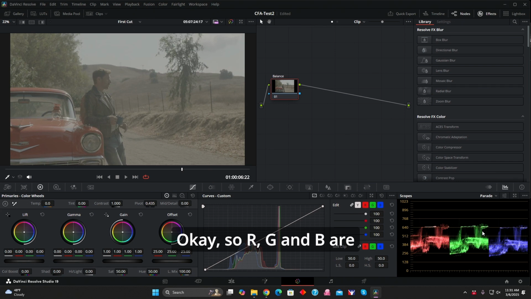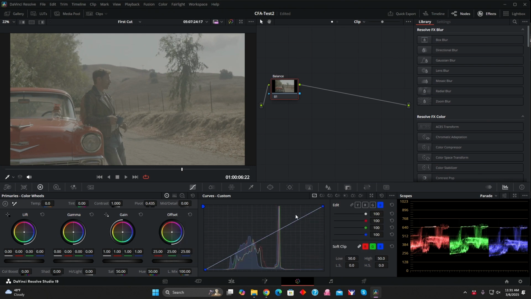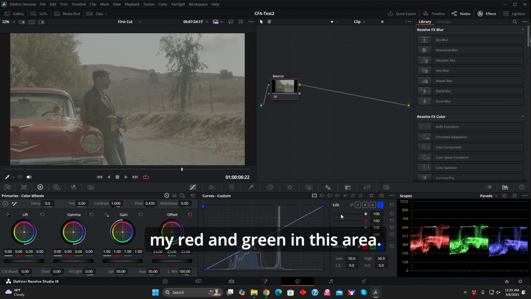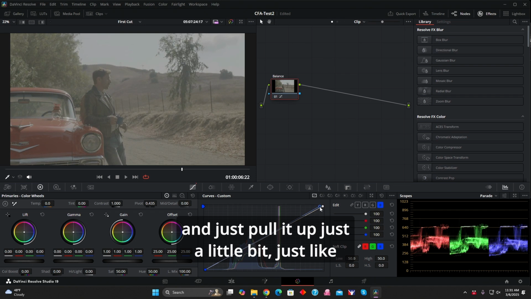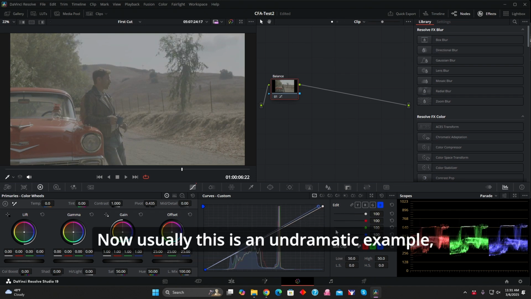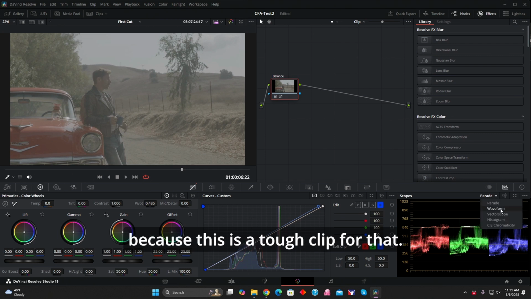Okay, so R, G, and B are what we're looking at here on the scopes: red, green, and blue. If I select, in this case, blue, the line turns blue. You can see my blue might be a little lower than my red and green in this area. So I'm just going to take the top part and pull it up a little bit. Just like that. A tiny little bit. Now, this is an undramatic example. Usually it's quite a bit more, but what you're trying to do is make sure that it's neutral color. So we're going to let that go for now because this is a tough clip for that.